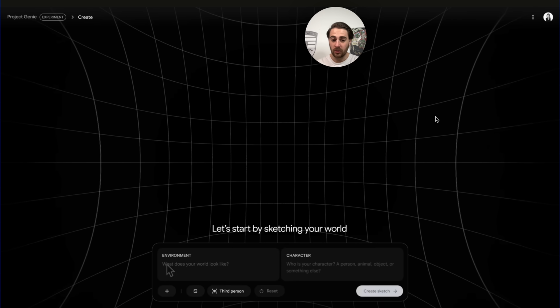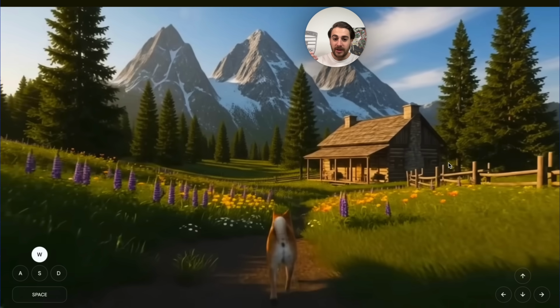But essentially what you're able to do is come over here, and you're able to choose between third or first person if you wanted to. You could choose what your environment is going to look like, and you want to be as specific as possible, and then you could choose who your character is. You could have it be a person, you could have it be an animal, you can have it be an object, or you could have it be something else. And then this actually goes through and generates your world.